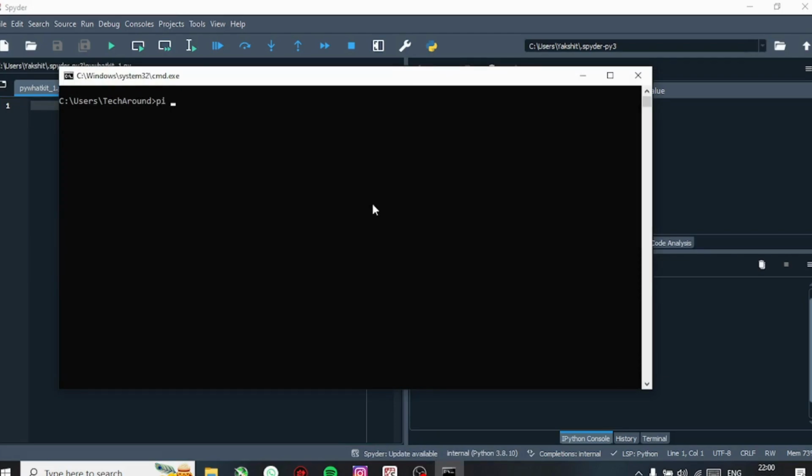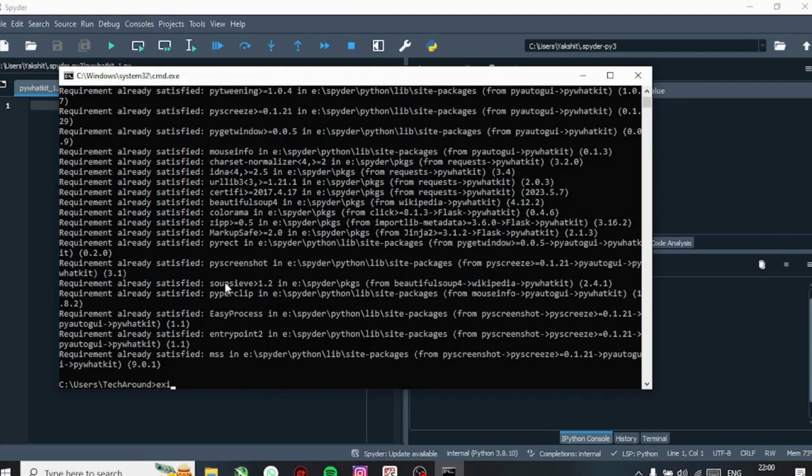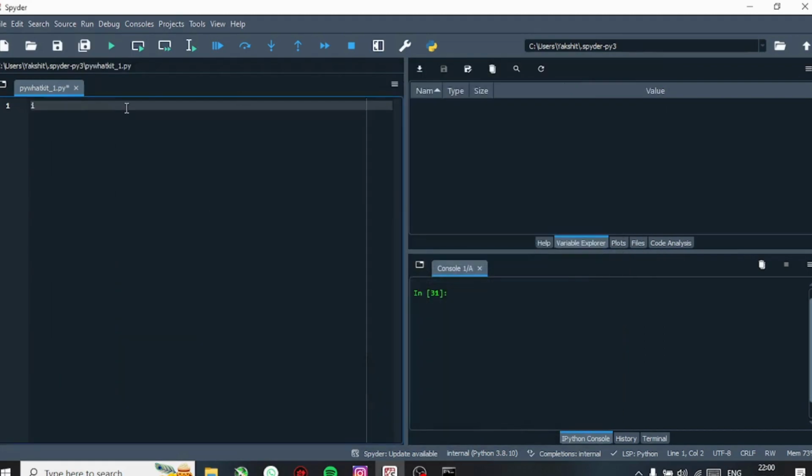So first we'll check the installation. We'll install Pywhatkit. It's pip install Pywhatkit. Requirement already satisfied. Okay, so I think I'll just minimize it. So first we'll import it. Import Pywhatkit as pwt.